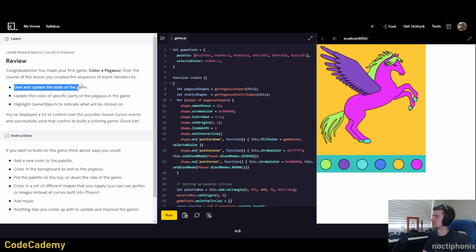All right, so own and update the state of the game. This is what they're going over. The course of this lesson, you've created this sequence of event handlers to own and update the state of the game, update the color of specific parts of the Pegasus in the game, and highlight game objects to indicate what will be clicked on. Yes. You've displayed a lot of control over the possible mouse cursor events and successfully used that control to build a coloring game. Good job. Good job.